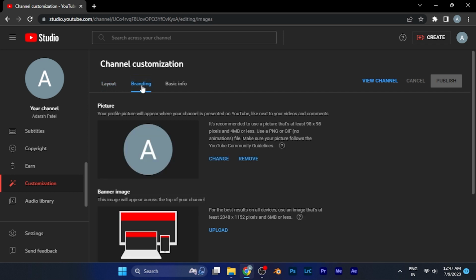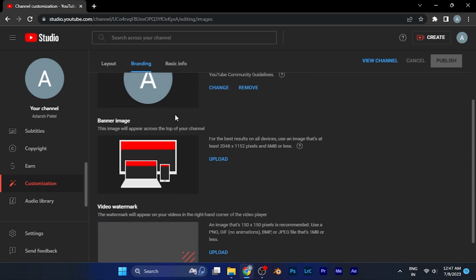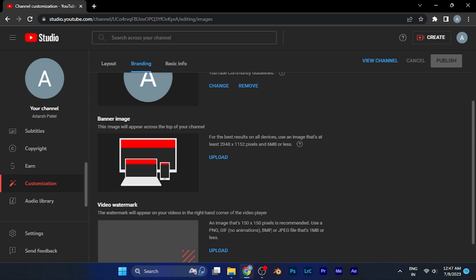Simply click on the Branding option, scroll down, and see the Banner image option. Here you'll see the limitations on the size of the banner and its storage size as well. You can see the banner has to be at least this size in pixels and under 6 MB.